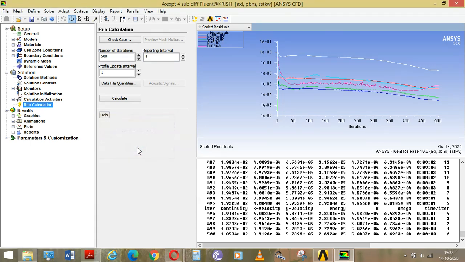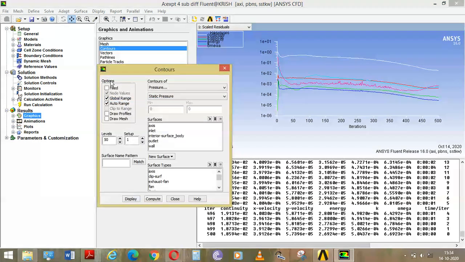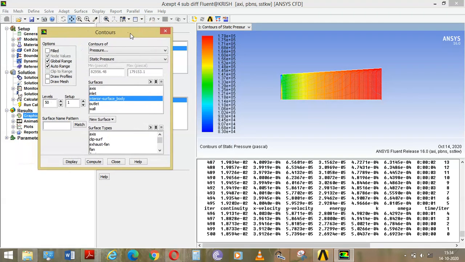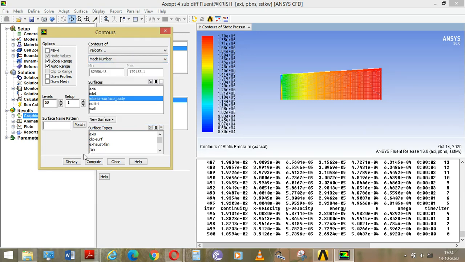You can further iterate, it will iterate for another 500 iterations until the solution is converged. For the sake of time, now we can see contours. This is how it will look. You can see the pressure is continuously increasing, a very smooth increase in pressure. Okay. If you want to see the velocity in terms of Mach number, you can see.